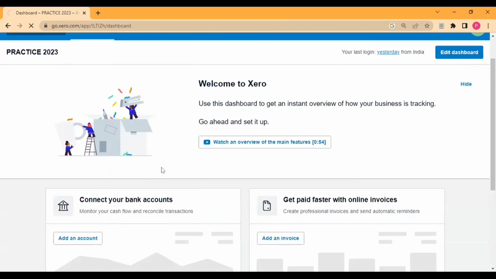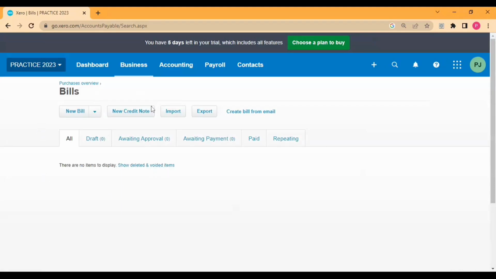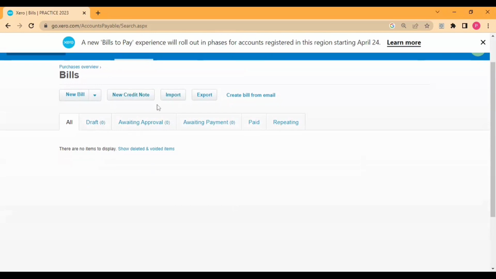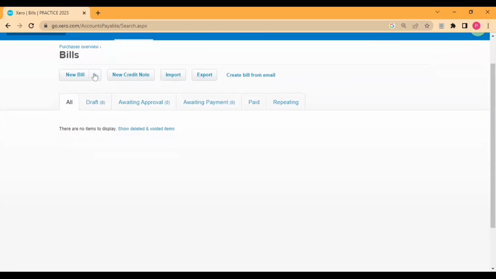Once we click here, we'll get this kind of interface. From here you can create a new bill or a new credit note. Then you can also import in Excel format, and you can also export the data in Excel. So I'll click on new bill.